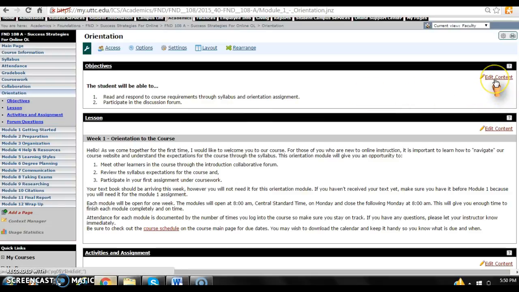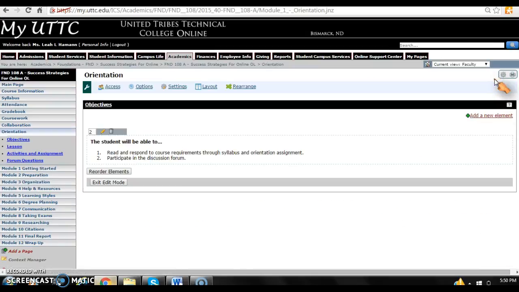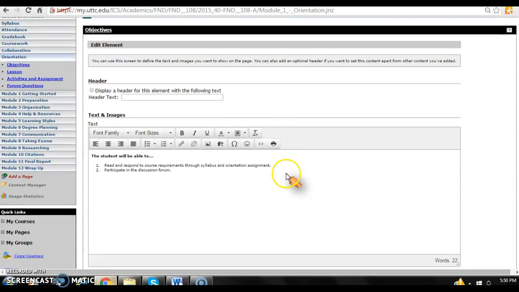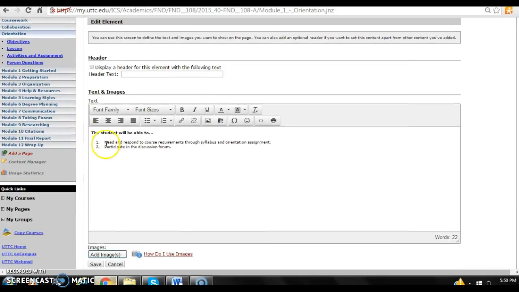So I'm going to go right here, click Edit Content. I need to click on that pencil again, and I need to change a little bit of my wording here. The student will be able to read and respond to course requirements through syllabus and orientation assignments. And then I want them to participate in the collaboration discussion forum.